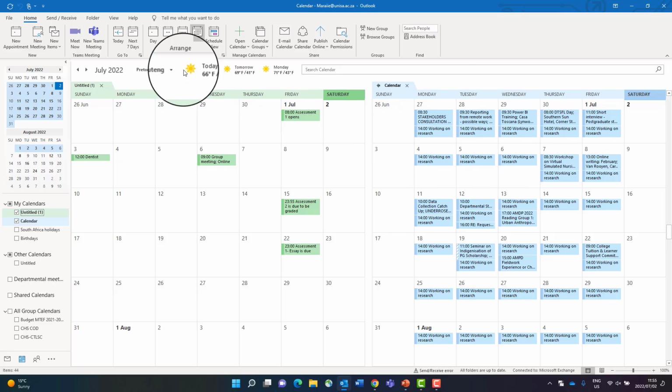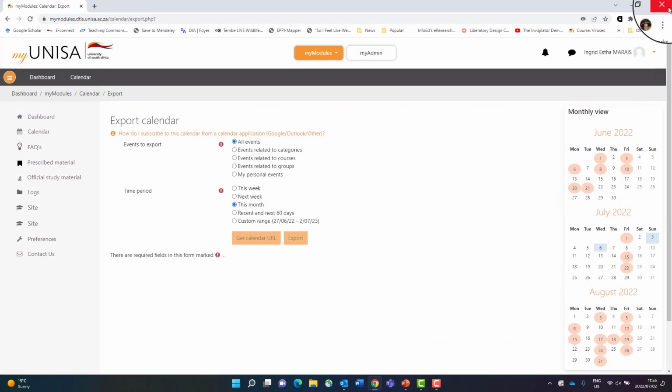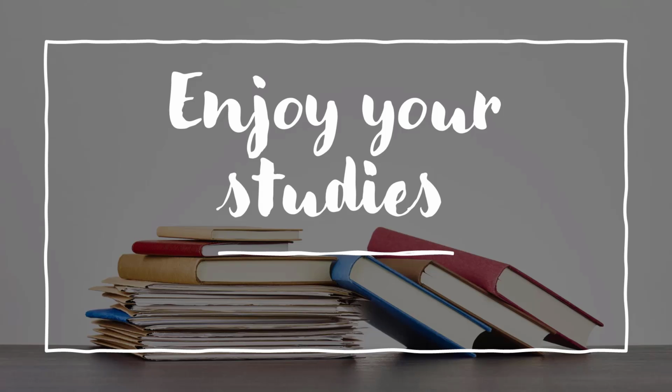calendar. The big thing if you're exporting your calendar is that you have to remember that other events could be added to your calendar. So you will still have to regularly check the calendar, especially in the beginning of the semester where lecturers might still be adding events for you. And that is how you can use your calendar.